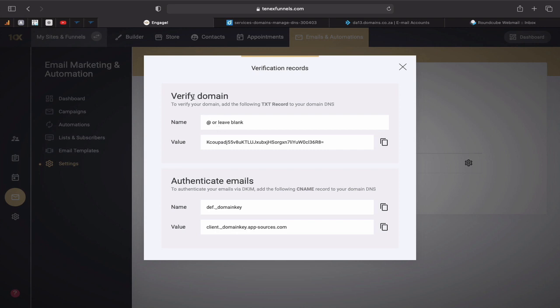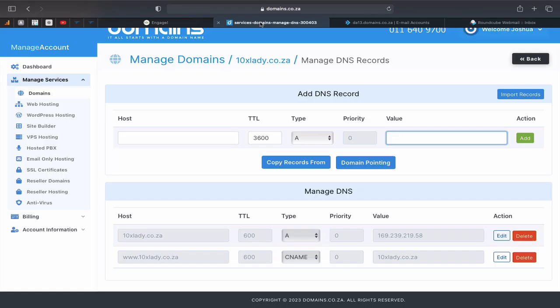And you'll see this says verify domain with these records, and then authenticate the emails with these records. So where it says verify domain, it says to verify your domain, add the following TXT record to your domain DNS. It says a name, it's either at or leave blank, right? And value, it's this information. So I'm gonna hit this button and copy it, and then I'm gonna go back to domains, and where it said value, I'm gonna paste that in.